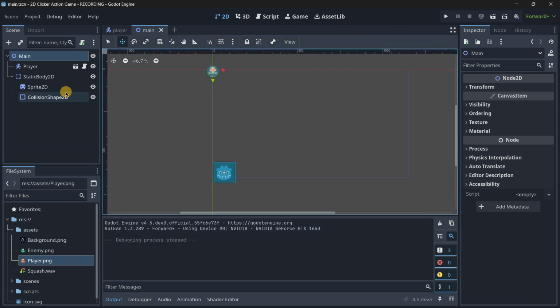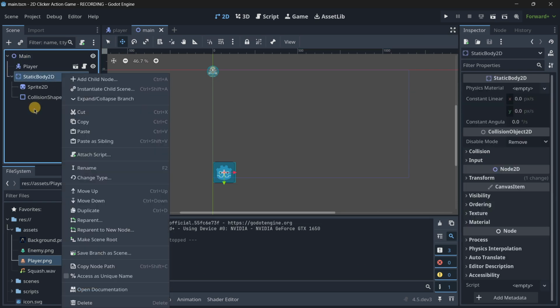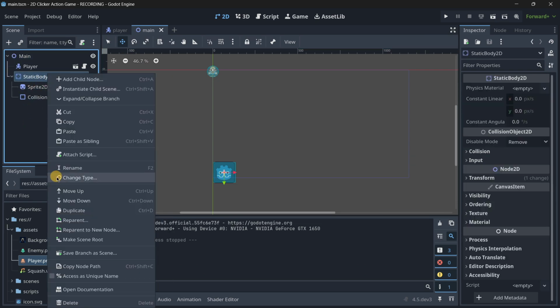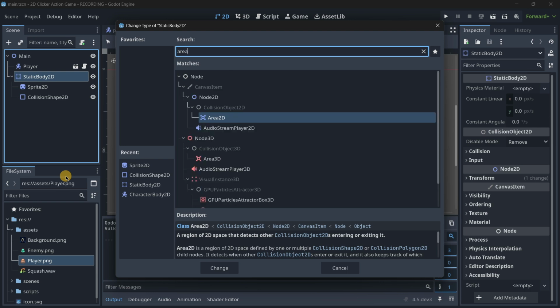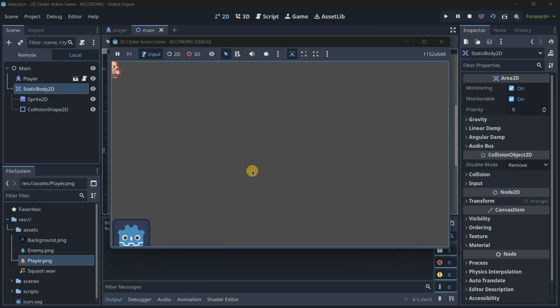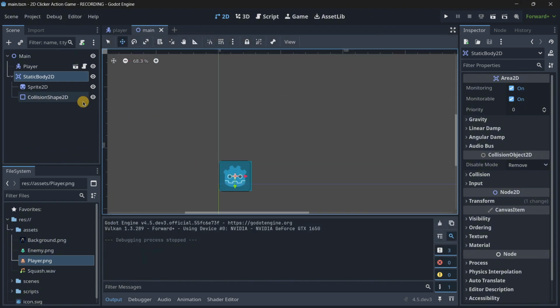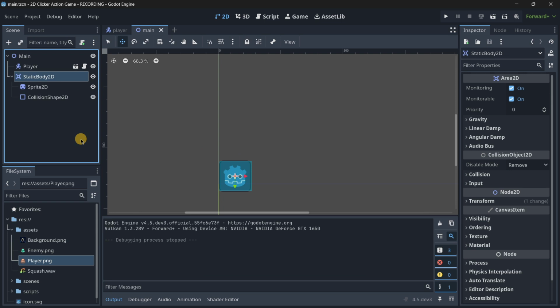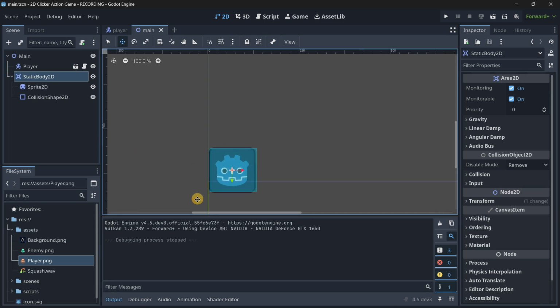And lastly, to understand even more about collision objects and all that, what you can do is right click on the static body, change type and make it an area, just so that you see what is changing. Now when we play, it is just trespassed. What happened there is that the area did detect that there was a collision with the player, but it was not a solid object.